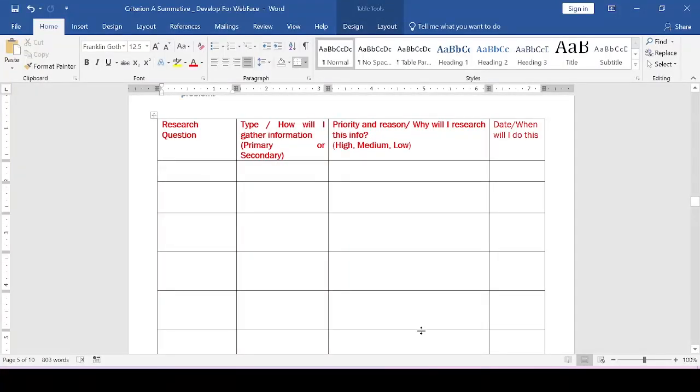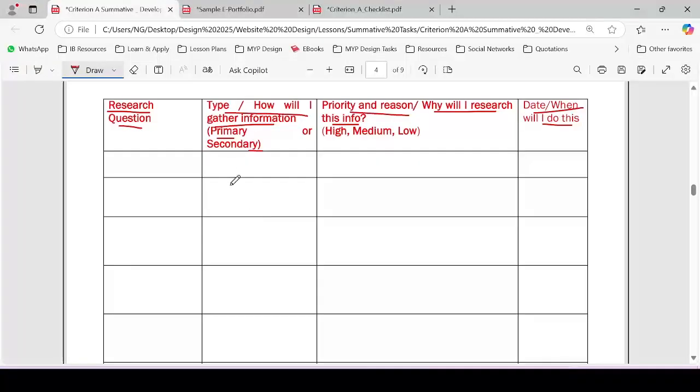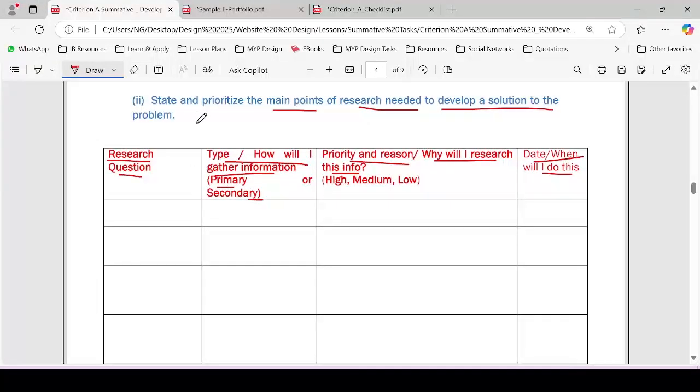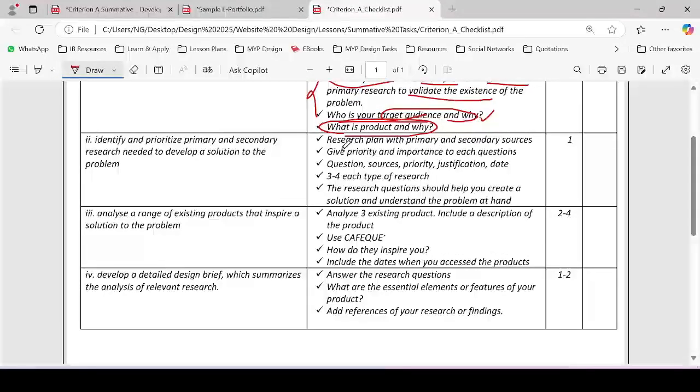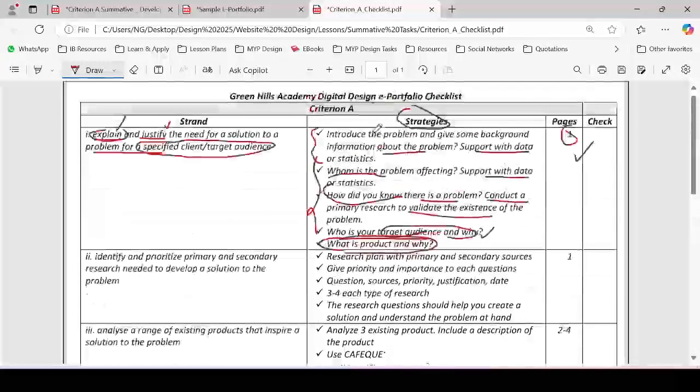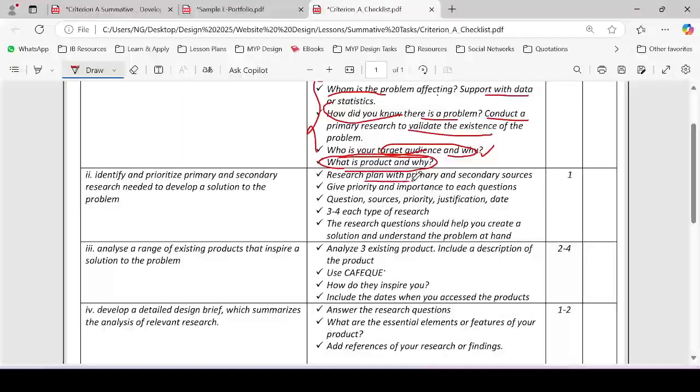Now before we look at this, you need to keep in mind that the research questions here must be in line with Access FM. Let me take you to a checklist here. If you look at the checklist, these are the strategies. So, a research plan with primary and secondary sources. These are keywords in this criterion. Then give priority and importance to each question. This is also very, very important. Questions, sources, priority, justification, date.